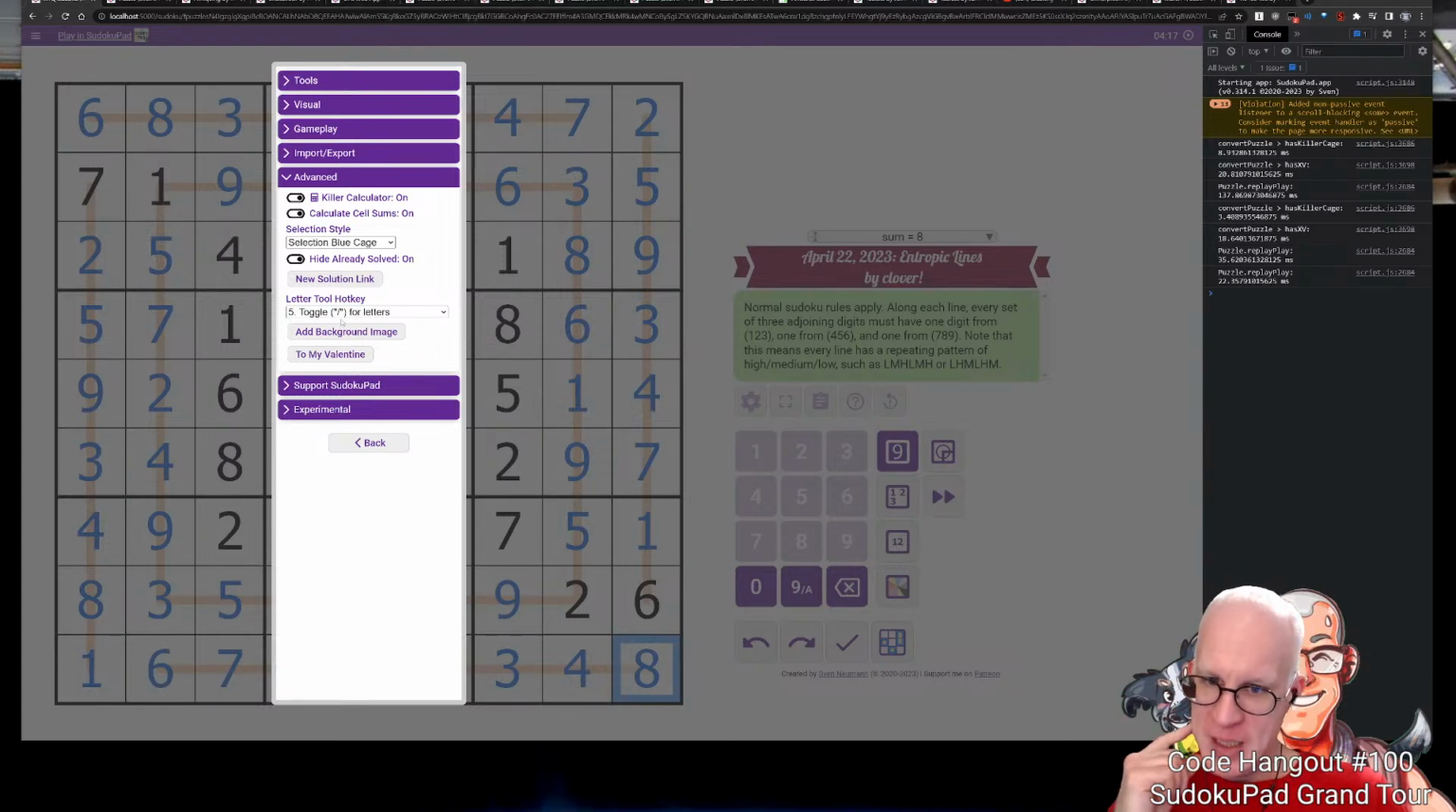So we covered the letter tool hotkey earlier, so this just has different versions of how the letter tool can be activated, mostly because I didn't want to make a decision and people couldn't agree. So it just has all the potential options in there with all their trade-offs.